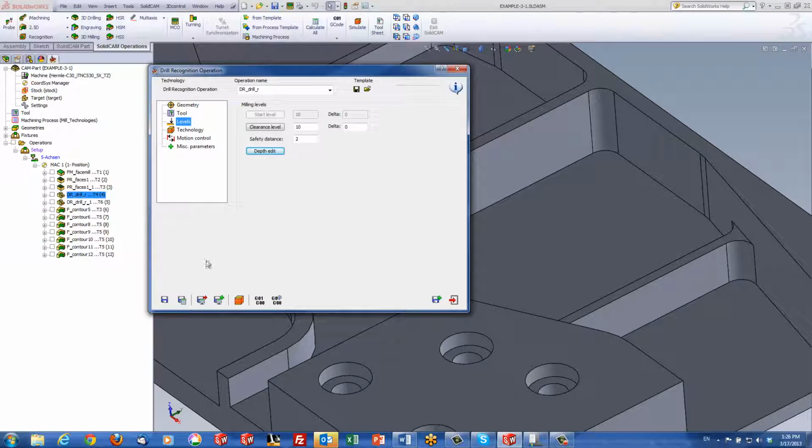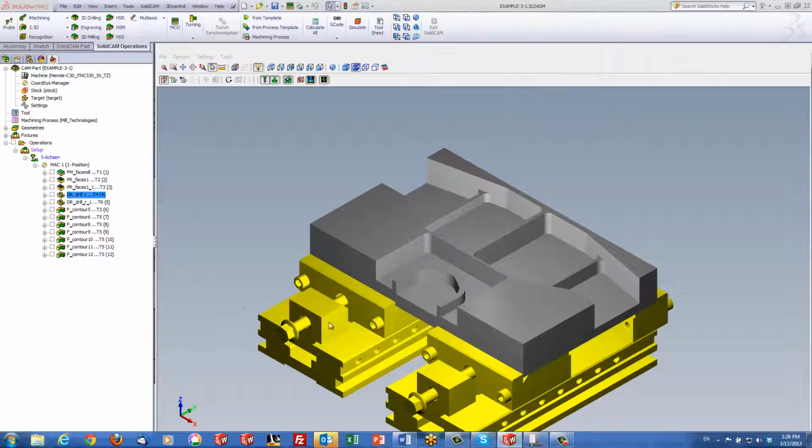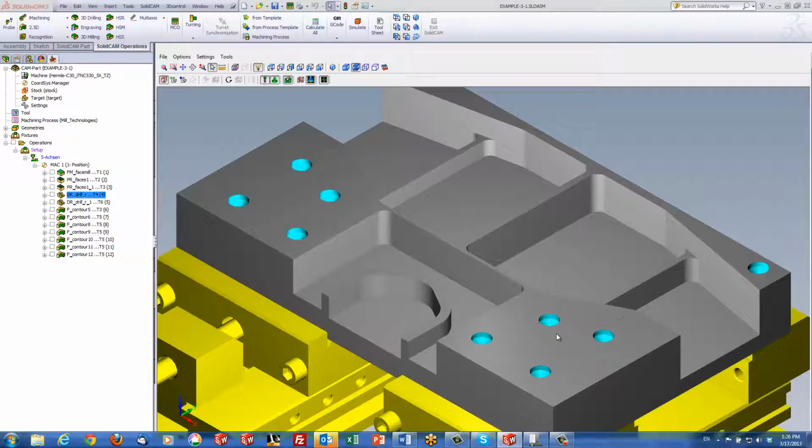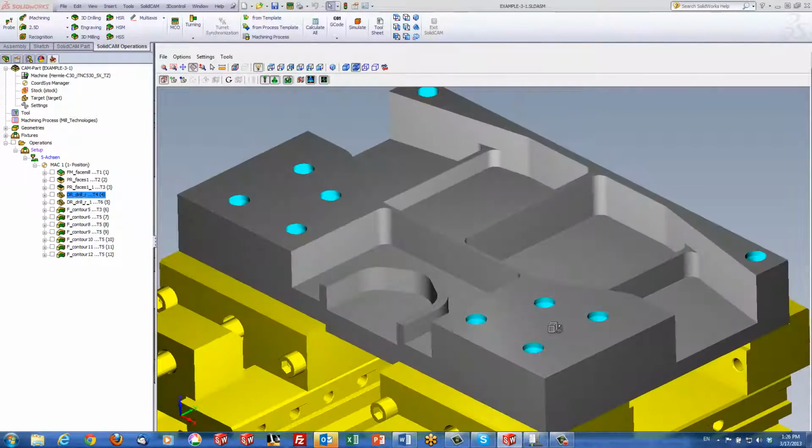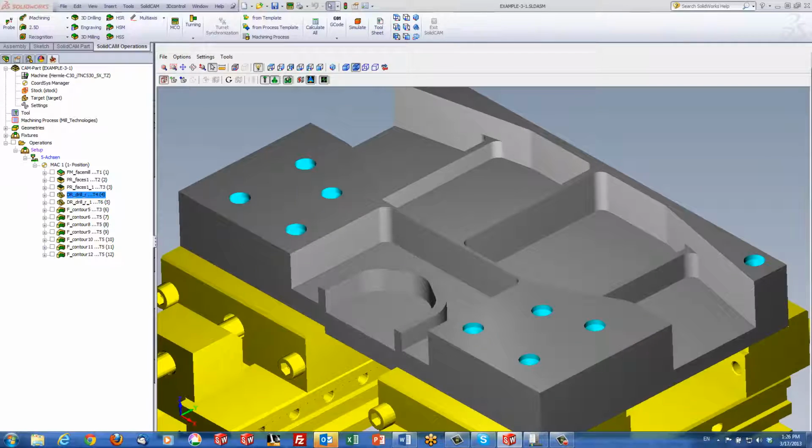We'll accept that, and let's just go directly into save and calculate. If we run our simulation, you'll note that the tool will go down to that specific height and only till that height itself. It would not go through the entire part.